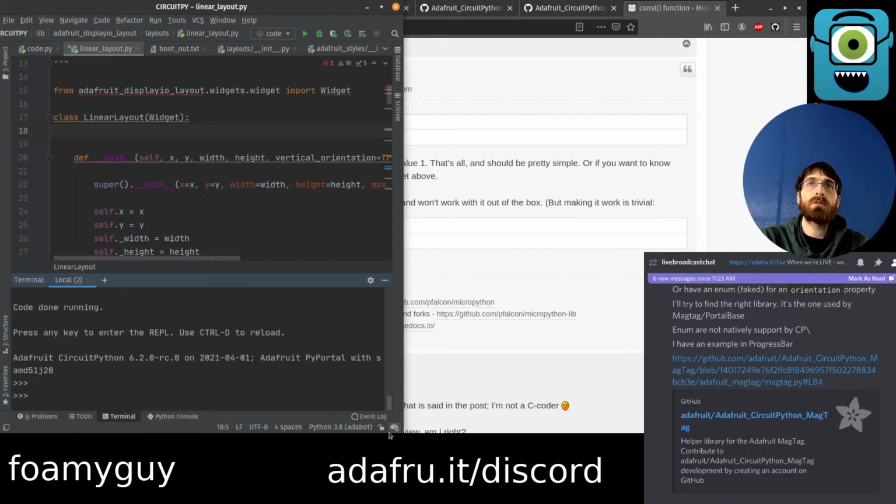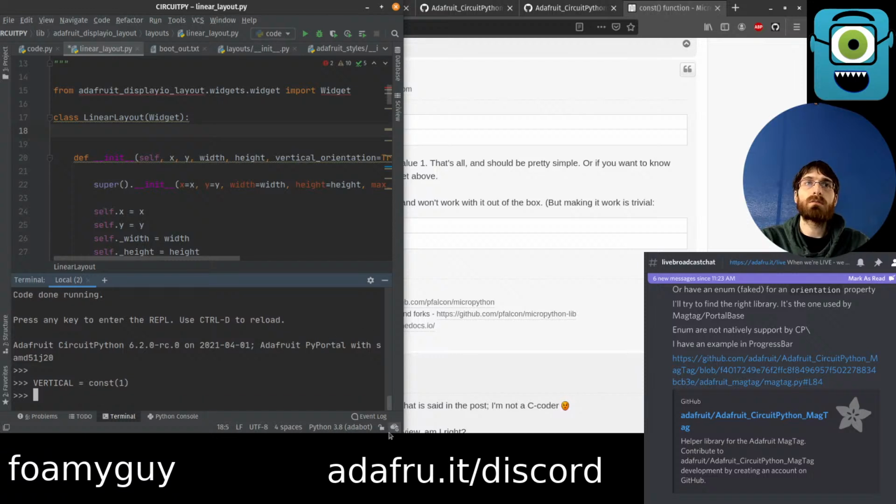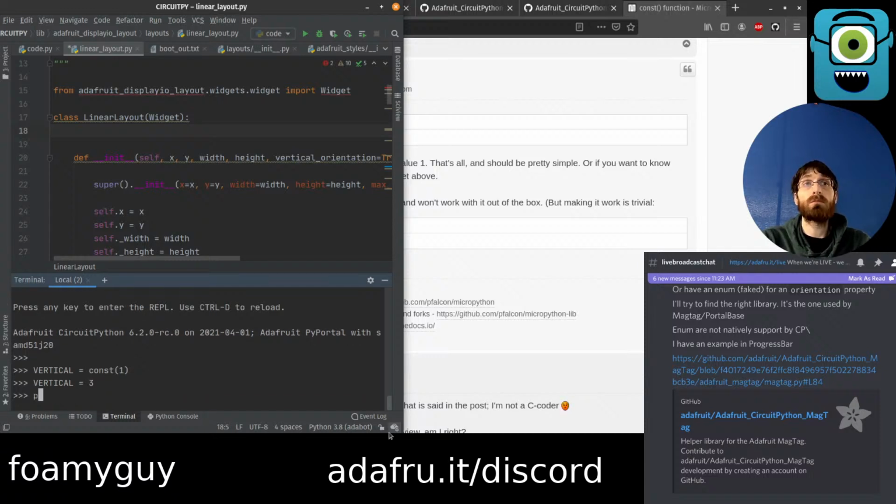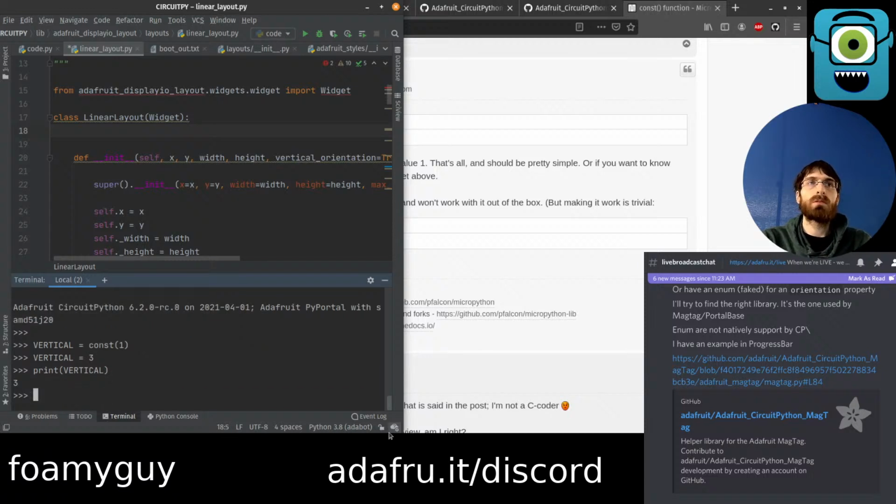REPL. const, no, let's go vertical goals const 1. We do, okay. And it won't let me change it, right? Ooh. Ooh. You can change it.